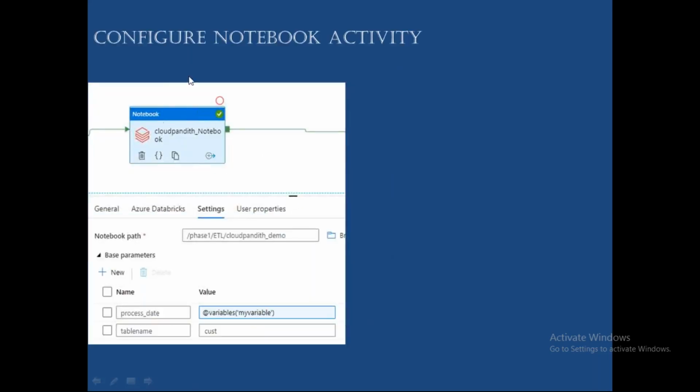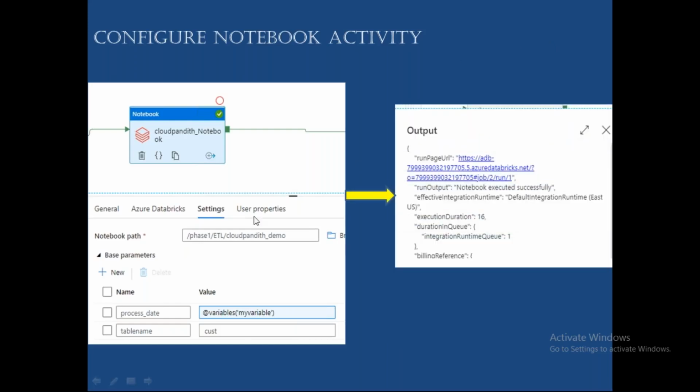See, configure notebook. So this is the notebook. See, the output of the previous activity I'm going to pass at the rate variable of my variable. What is the previous activity? Set variable activity. That activity output I'm passing here at the rate variable of my variable. Okay, clear? So what will be the output? When it is executed, it is going to give you some run page URL. Then whatever output you sent, run output, I sent a notebook executed successfully. This is the output I sent from the notebook. That output will come here. Notebook executed successfully will come.